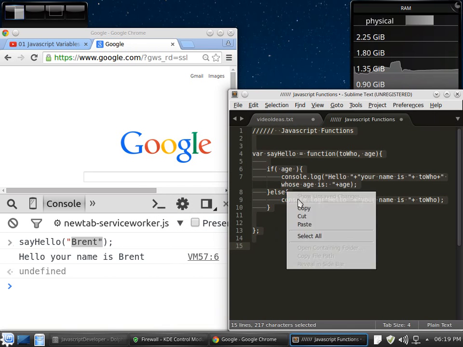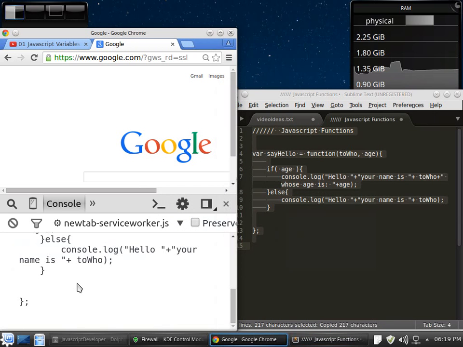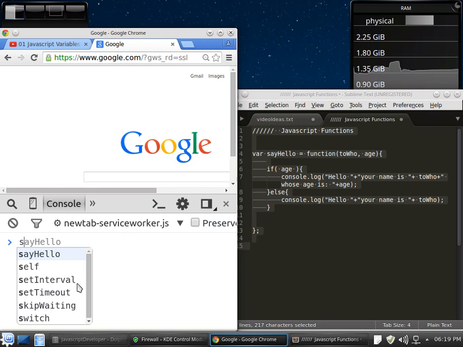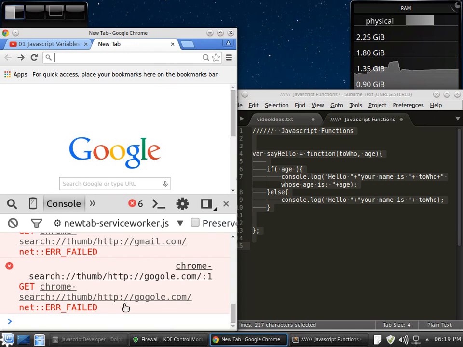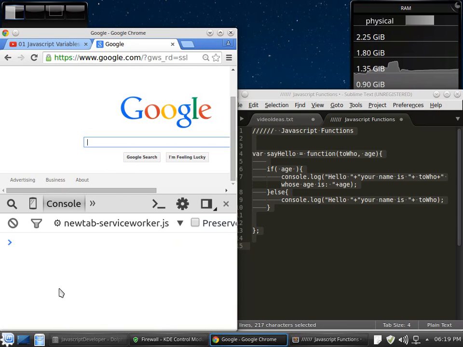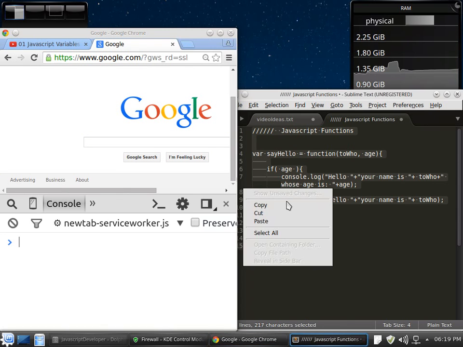Alright, so let's run that bit and put it in our console. We'll run it. Now if we just hit the up arrow twice, we can run it with one parameter, and I apologize, hit the back button. Let me paste that back in there. One moment.